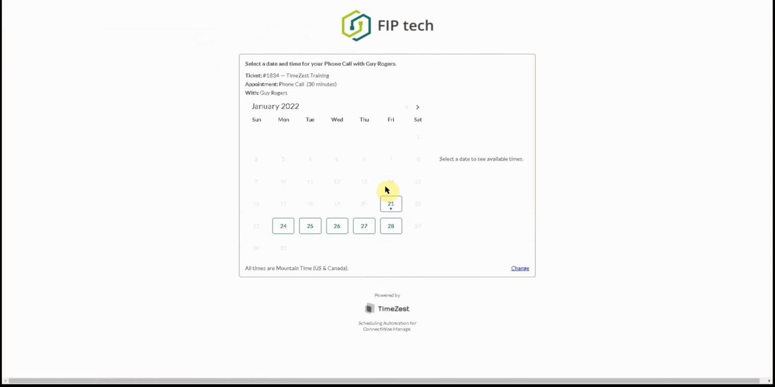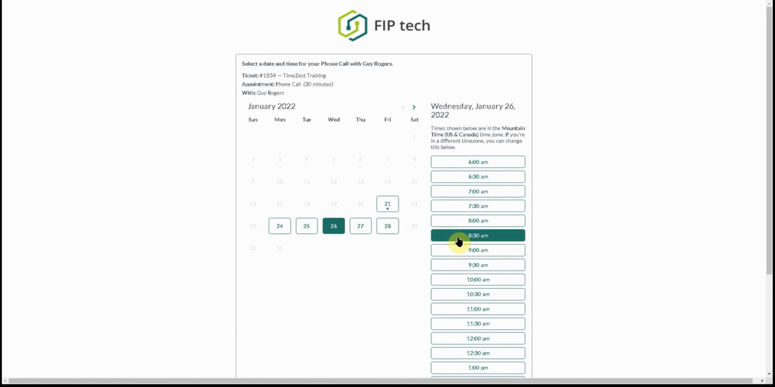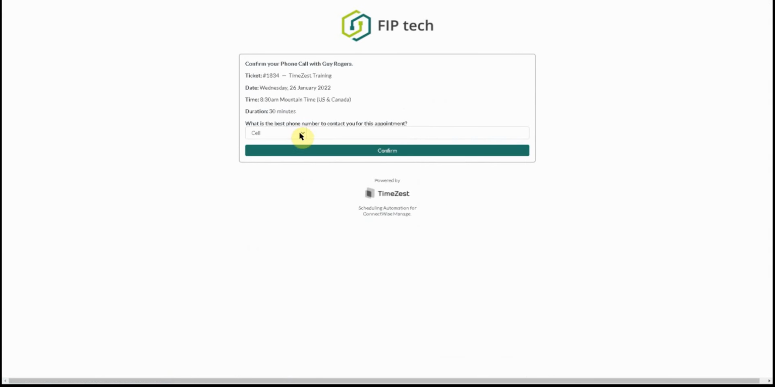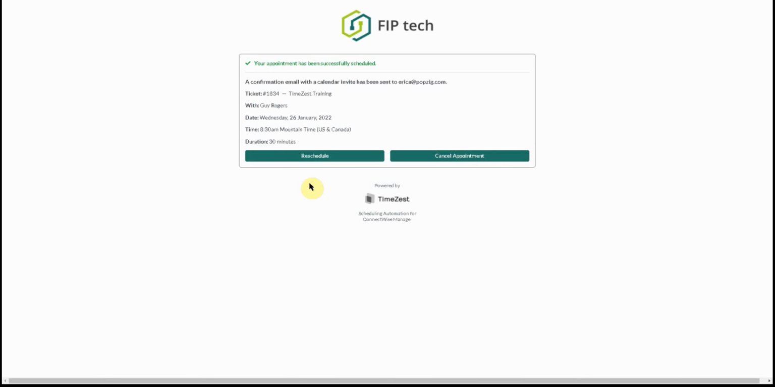Simply select the date and time that works best for your scheduling needs, and this will provide a real-time view to your technician's calendar. As this is a phone call, it's going to ask you what the correct phone number is for them to call you at for this appointment. And your appointment has now been scheduled.